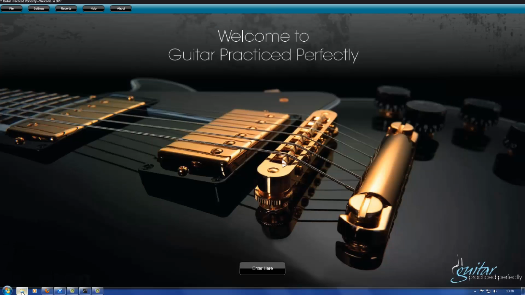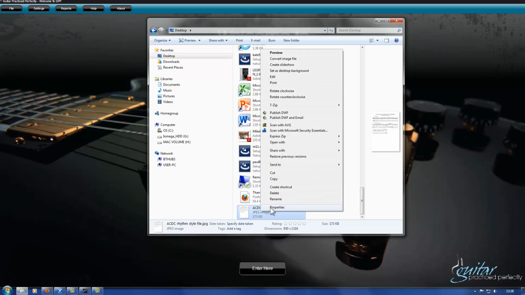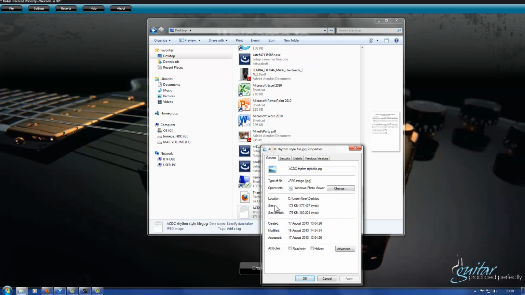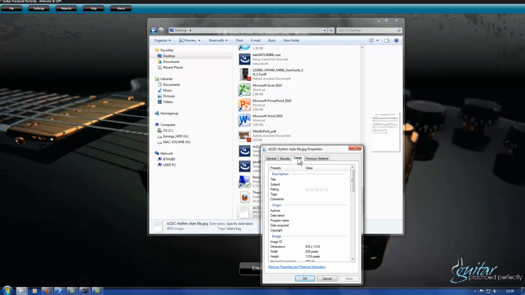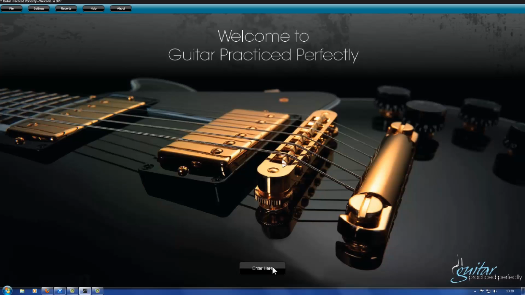After, you can right-click on the file to check the properties and check the dimensions or size of the image. For GPP, the best size is around 1000 pixels in width. This will ensure the sheet fills the screen without being too big. Once you have the sheet saved, open Guitar Practice Perfectly.